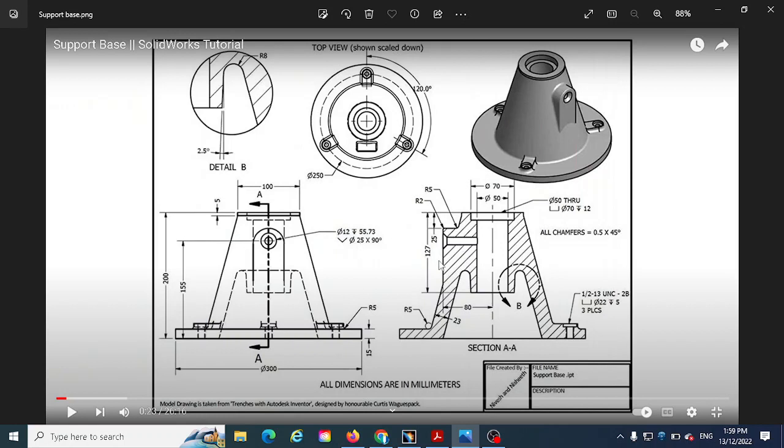According to the request from one of your friends, here is a video to develop this model. Maybe it may help you in developing the model correctly. Here I am just going to highlight and show you the way to develop this part.